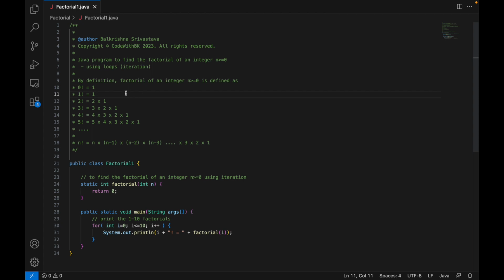Let's begin. By definition, we have n factorial equal to n into n minus 1 into n minus 2 into n minus 3 till 3 to 1. That is, to find n factorial, you have to multiply all integers from 1 to n. So 1 factorial is 1, 2 factorial is 1 into 2, 3 factorial is 1 into 2 into 3 and so on. But factorials are defined for n greater than or equal to 0. By definition, 0 factorial is 1. And then for all n greater than 0, you have to multiply integers from 1 to n to find the n factorial. So this is what we do in code using loops.